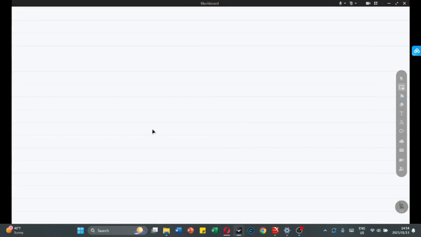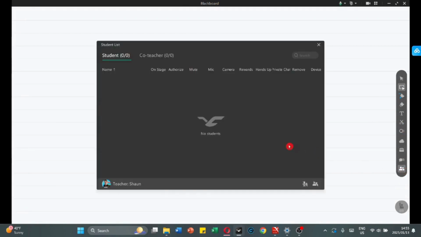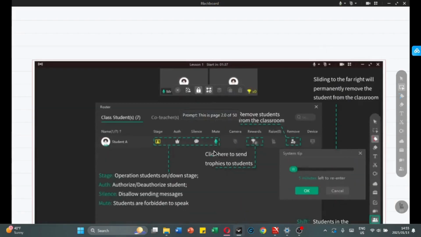Okay, so now let's start with the most important parts of our Blackboard, and that is going to be our tools on the right-hand side over here. You might find that your toolbox is hidden away, so all you would have to do is click on this little button over here to bring it out. Now, for this video, we're going to start from the bottom and work our way up. So, if we click on this icon over here called Student List, what it's going to do is it's going to bring up this screen. Now, because we don't have any students in our class, it's not really going to show us the information that we need. So I'm going to exit this and go down here.